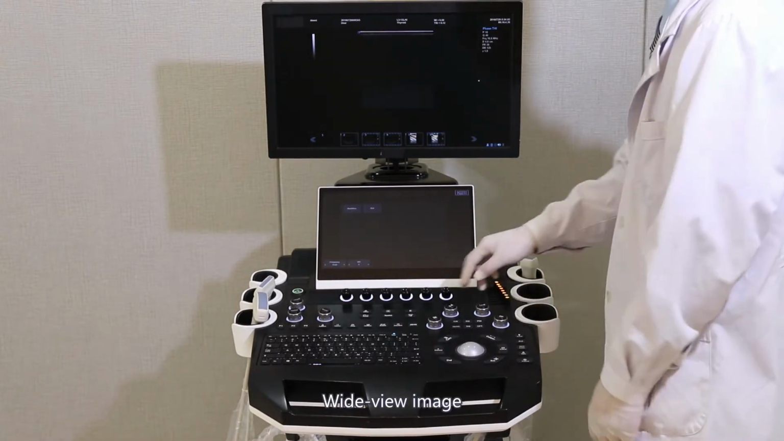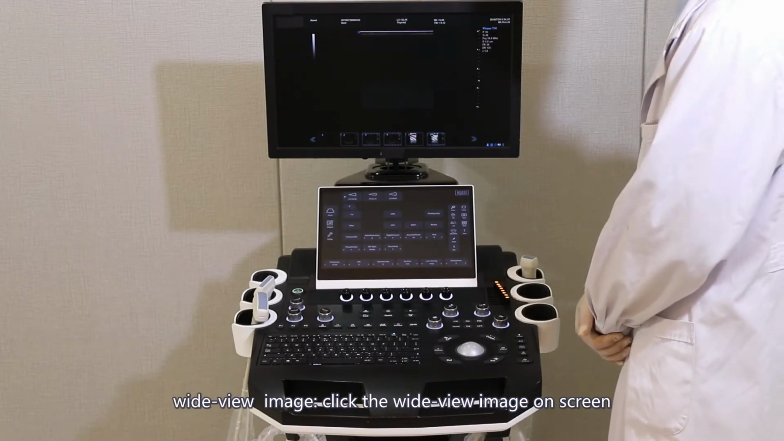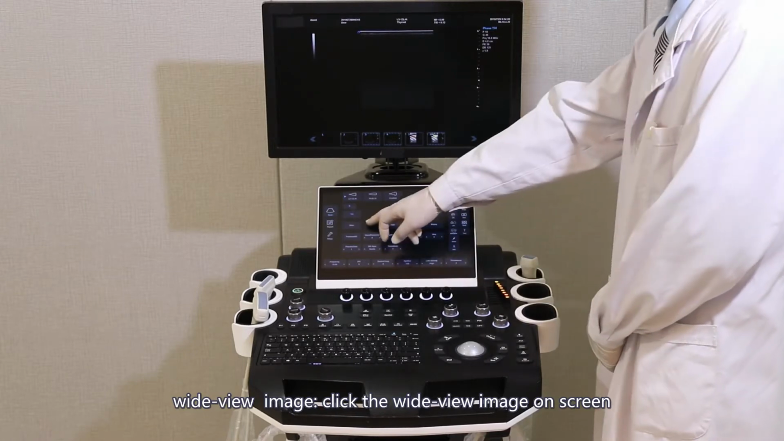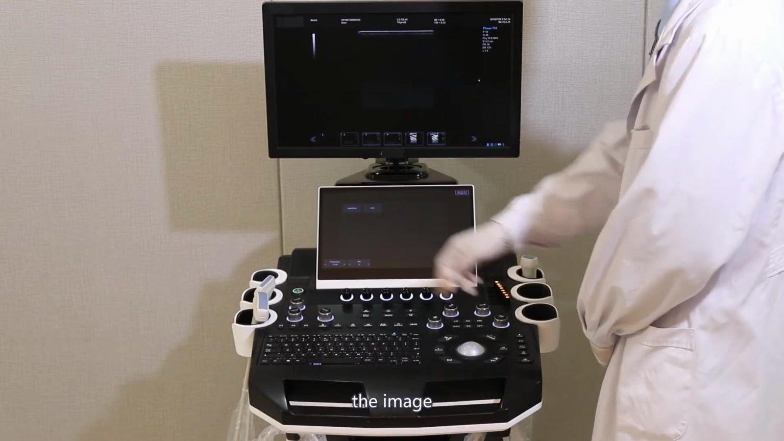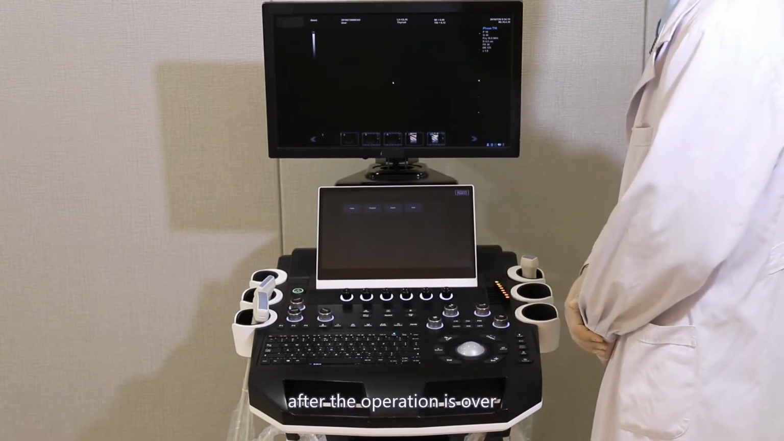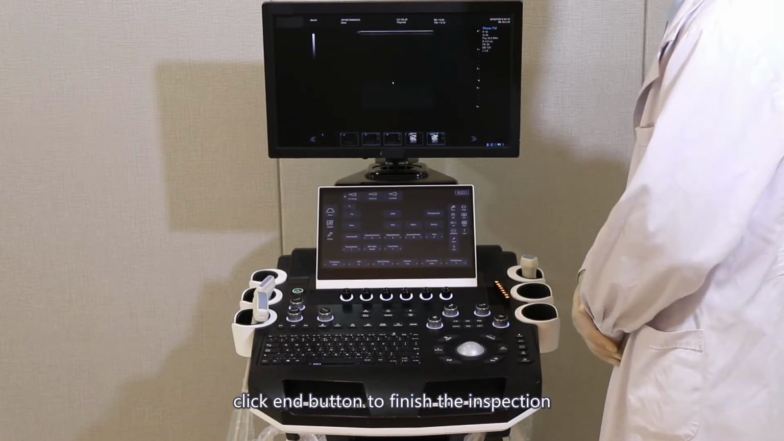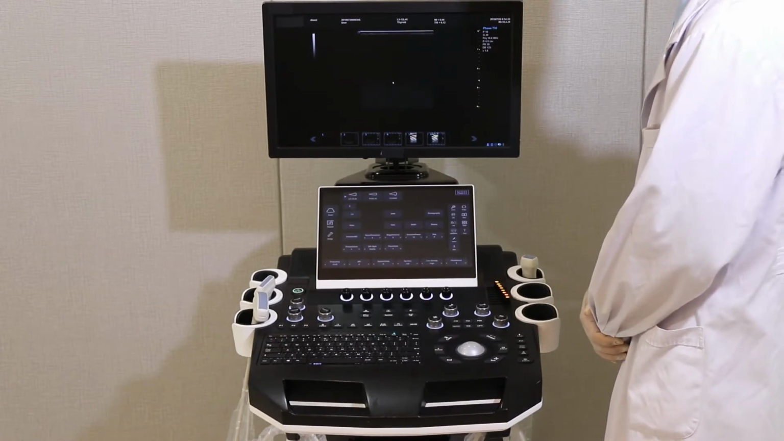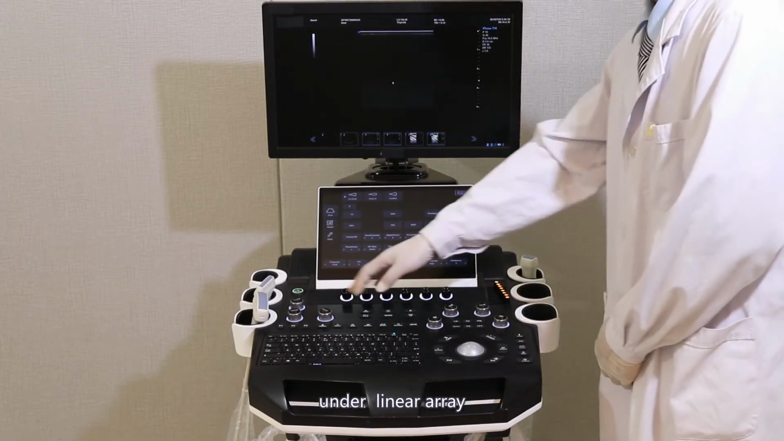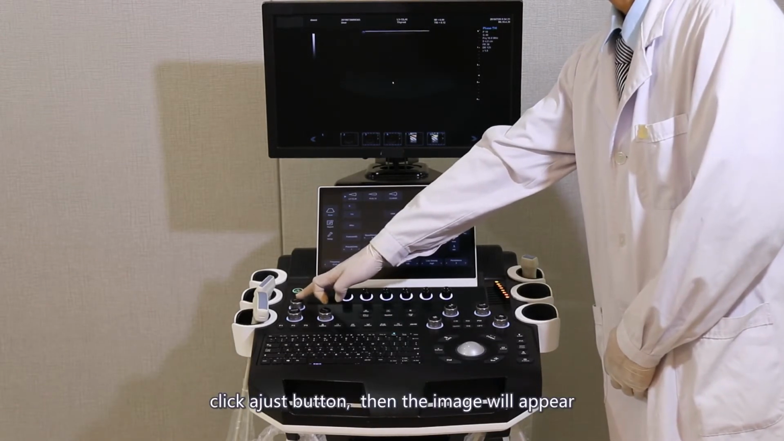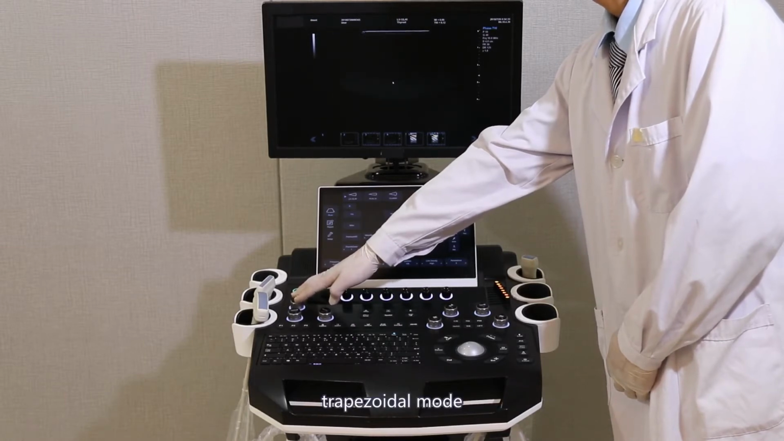Wide view image. Click the wide view image on the touch screen to collect the image. After the operation is over, click the End button to finish the inspection. Trapezoidal image. On the linear array probe, click the Adjust button. Then the image will appear in trapezoidal mode.